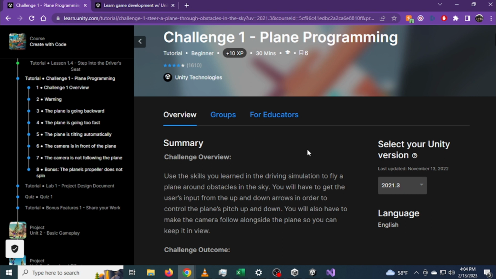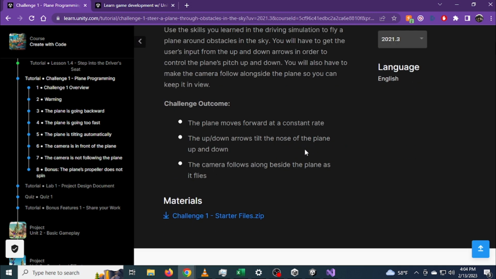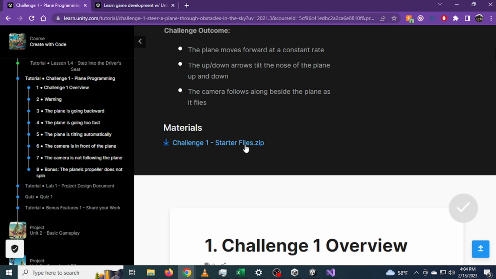Okay, 30 minutes. Summary, challenge overview. Use skills you learned in the driving simulation to fly a plane around obstacles in the sky. You have to get the user's input from the up and down arrows in order to control the plane's pitch up and down. You'll also have to make the camera follow alongside the plane so you can keep it in view. Challenge outcomes. The plane moves forward at a constant rate. The up and down arrows tilt the nose of the plane up and down. The camera follows alongside the plane as it flies. So let's.